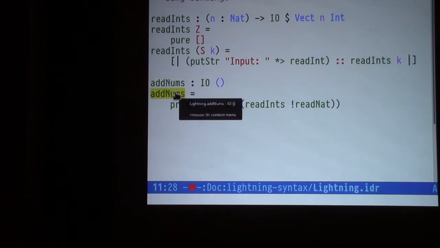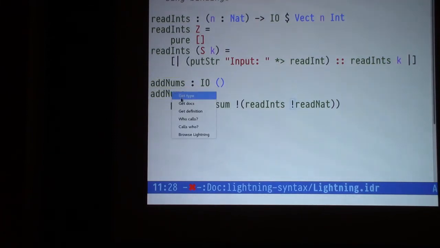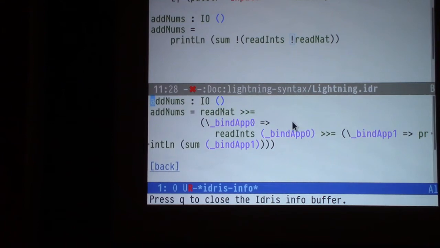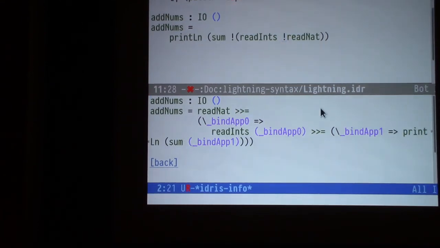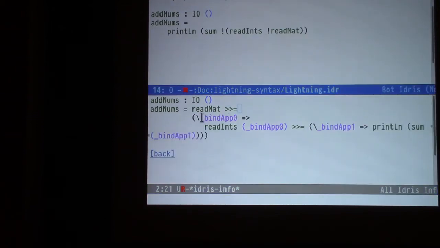So what does that little bang thing mean? Well, let's take a look. This bang thing really looks a lot like things you already know. Once I scale my font a bit, what is going on here? Okay, there we go. So what it's doing is it's reading the Nat, then it's sending that onward, and reading that many Ints, and sending that onward, and then it's going to print out the sum.